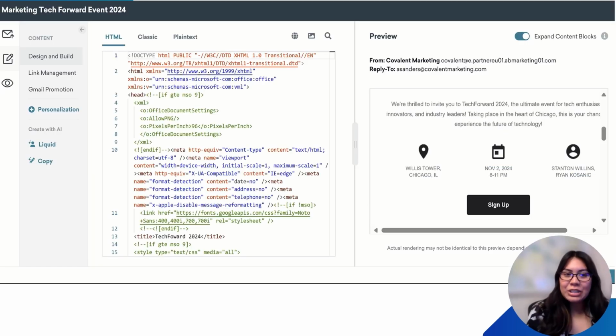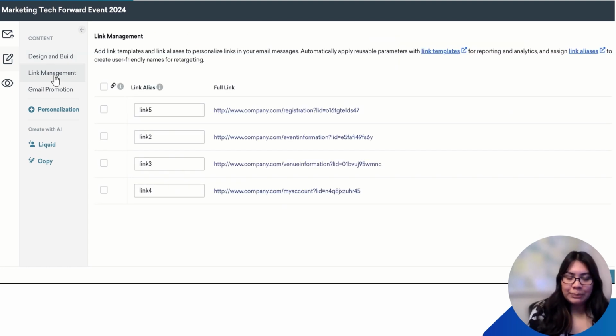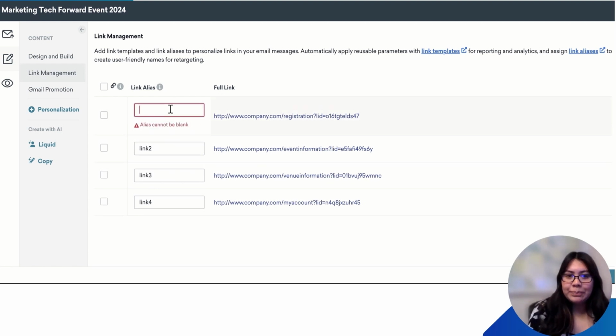In our Braze dashboard, let's walk through setting up link aliasing in an email. For this example, we'll use an event-based promotion email. You're going to head over to your link management tab, and here you're going to see all the links within your campaign. This is where you can rename the links to make it easier for you to track within your dashboard. Let's take our registration link and let's call it sign up.